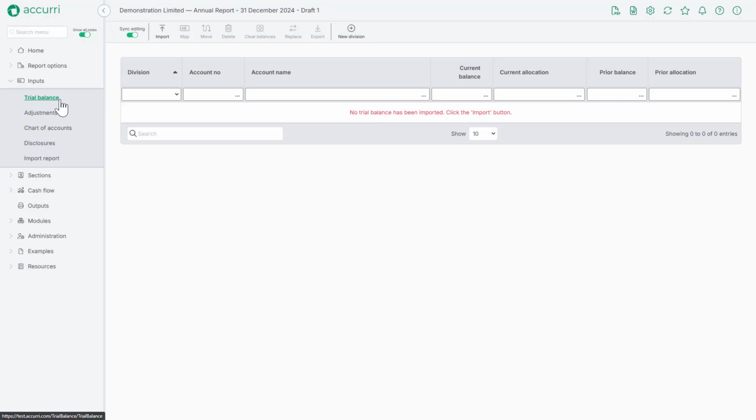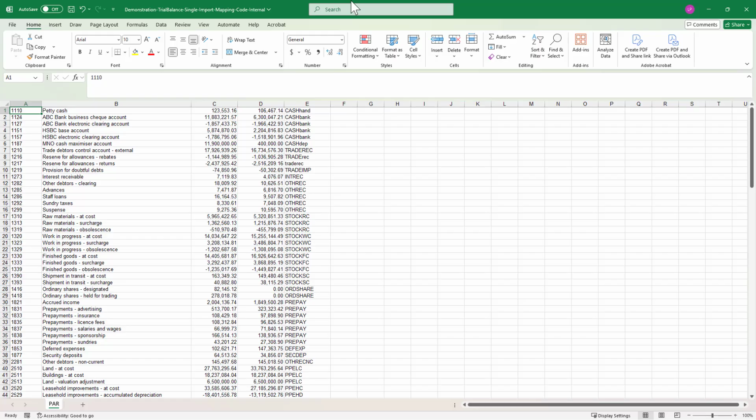We have now moved to the Inputs menu and to Trial Balance. Here we have a file containing a single trial balance. The required format for the trial balance import file is our account number in column A, our account description in column B, our current balance in column C, our prior balance in column D, and our mapping description from our prior year internal mapping file in column E.